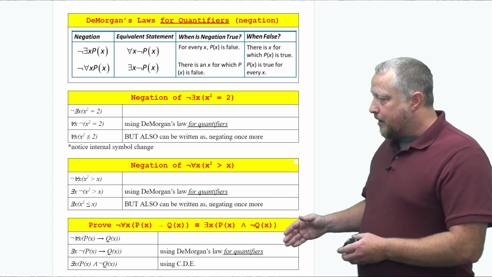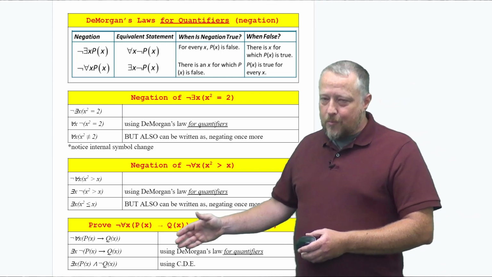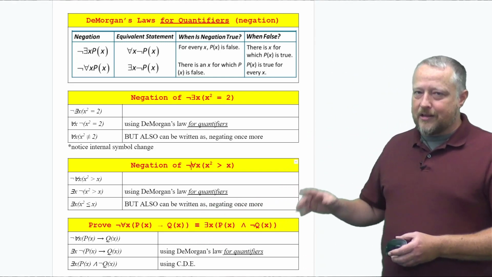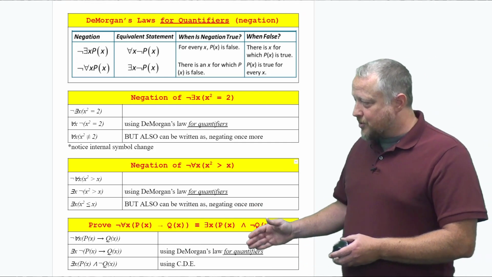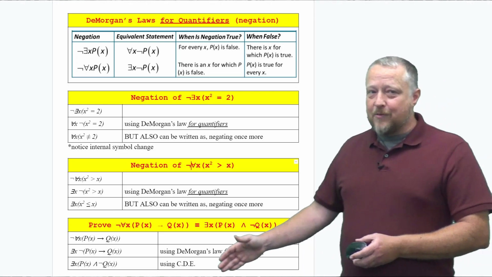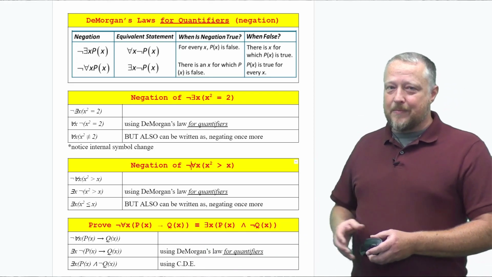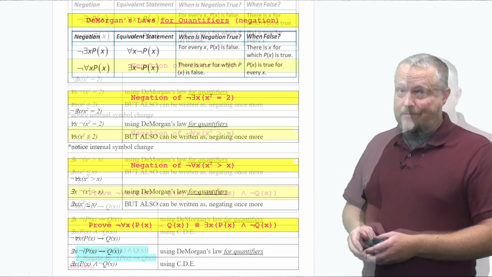And then finally, this last one here, this is what you're going to see when you start being asked to prove that this is equal to another thing. That's going to start showing up too, so just a heads up. And notice this one uses De Morgan's law for quantifiers, and then we have our CDE that we talked about in the last chapter. So, whew, there's going to be a lot of work when it comes to these.